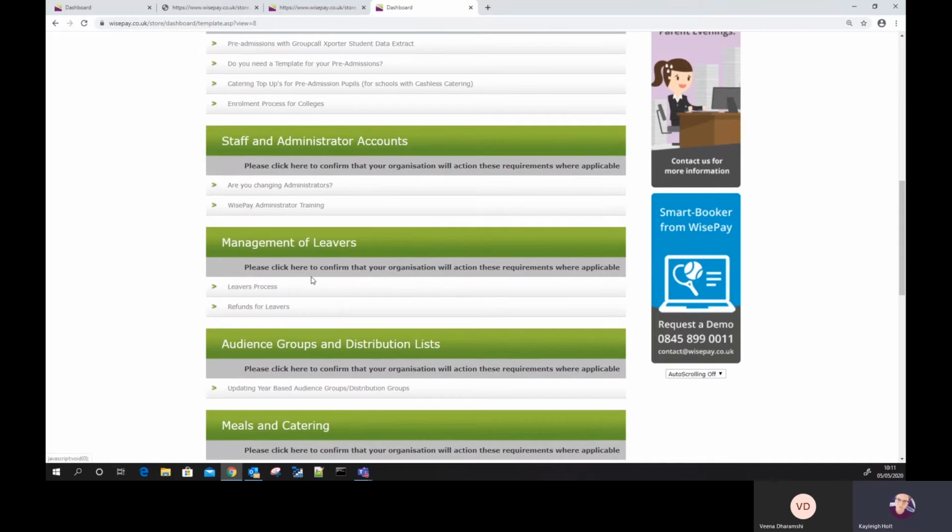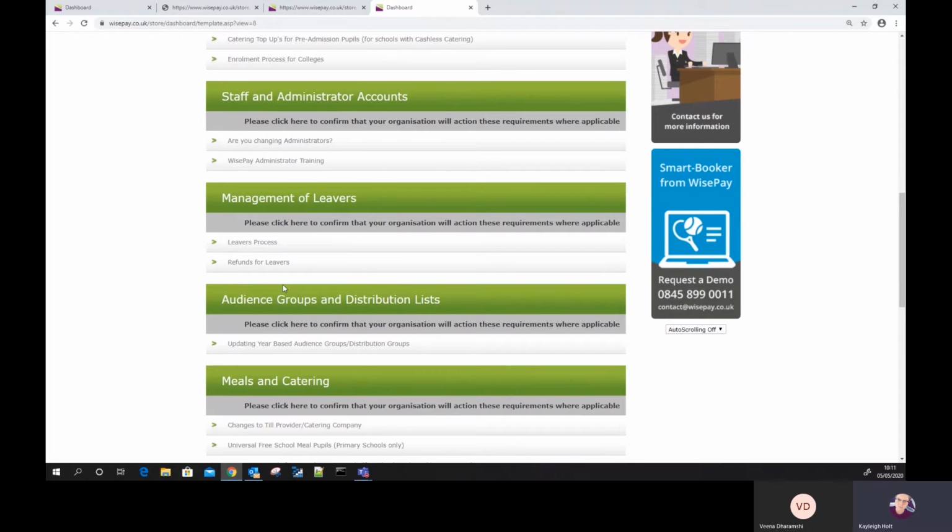So the management of leavers process, again, these are just articles around the leavers process, marking a leaver so that they will then appear in the archive folder. And again, there may be leavers who still have payments to make or are in debt, so there is some information around that also, and refunds for leavers. So again, if it's Cash's Catering or a trip that maybe didn't go ahead, but they've now left the school, it gives you some information around refunding the leavers also.